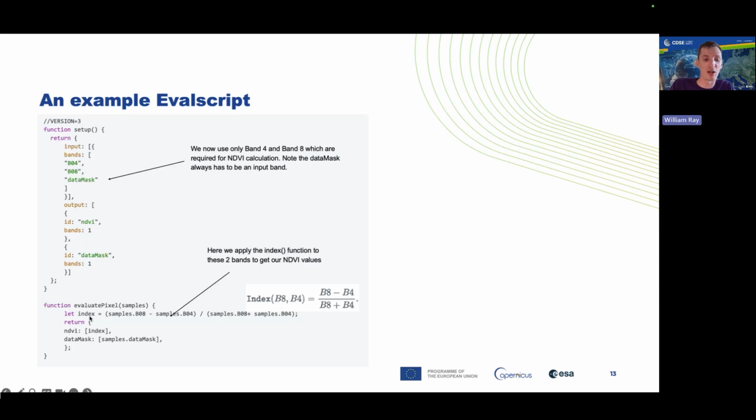And then we look at our evaluate pixel function here. We are creating an index function here for generating NDVI. So we have the samples.B08 referring to the near infrared band, and samples.B04 referring to the red band in Sentinel 2. And we're calculating NDVI here. We then have a very simple return. We're returning index, our function up here, for NDVI, and our data mask as samples.dataMask. So this is a really simple example.